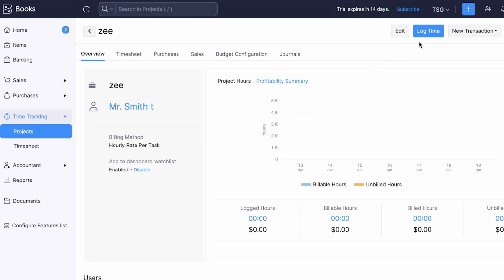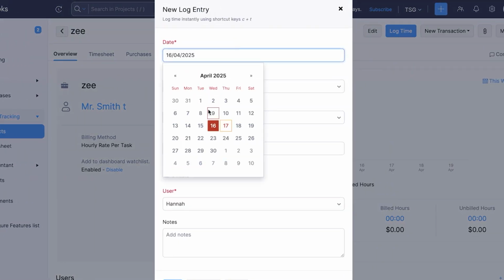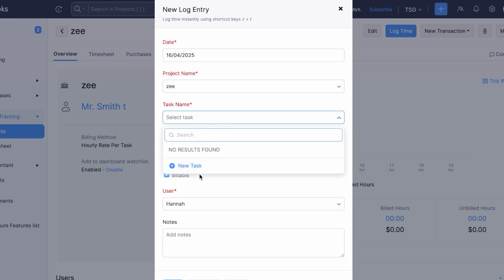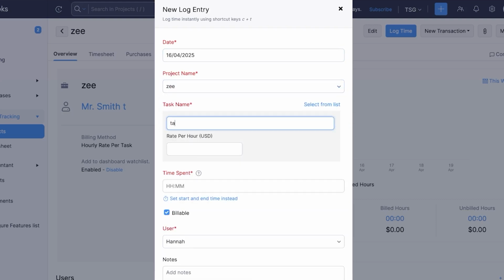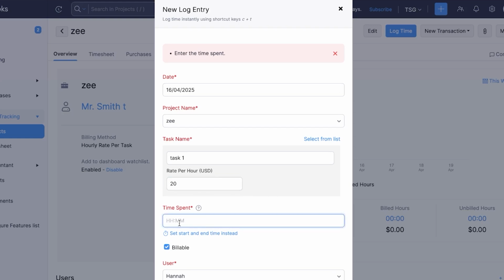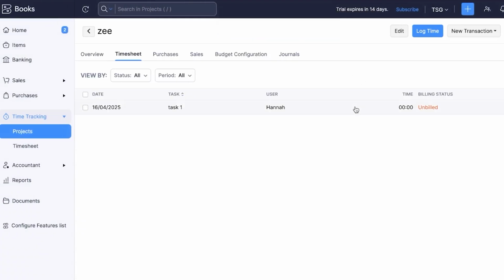So for that, we need to click on log time. And once I do that, I will select the date, we will select the project name, we will select the task name. So let's create a new task very quickly, and let's call it task 1. Okay, then we have rate per hour. So this one is $20 per hour. Then we have time spent, so we can maybe add like 1 hour. And billable, click on save, and now you will be able to see that we have a new log added. So if you want to track time, or add the different time or billable hours, we can do that here on our Zoho Books.